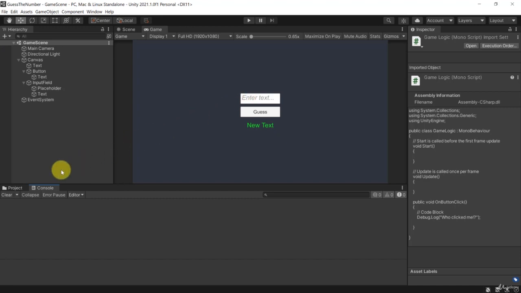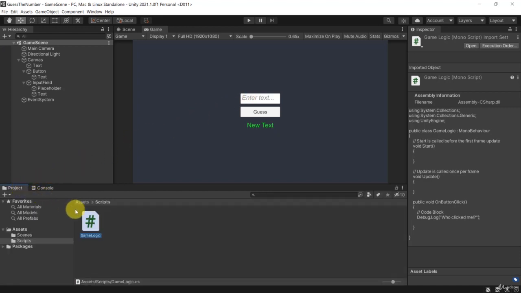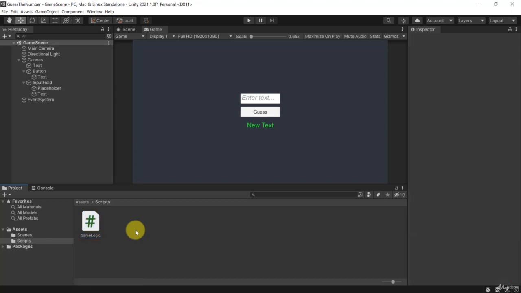At least not the changes. So now if we look at our project, in the scripts folder, we have this game logic script. But only because it's there, it doesn't do anything, because it's not assigned to any game object or UI element. So what we want to do is we want to add this game logic to our game.